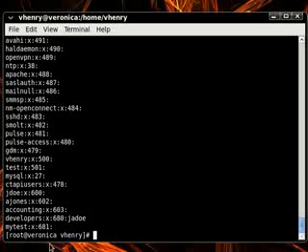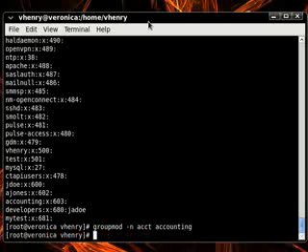Now let's change the name of our accounting group. Let's type in groupmod space, we needed the -n space new group name, and then we'll put in the old name and hit enter.